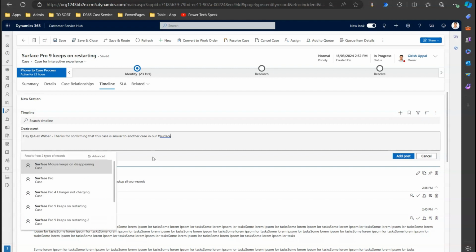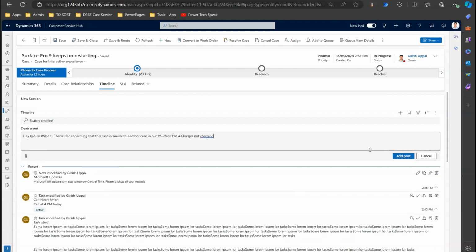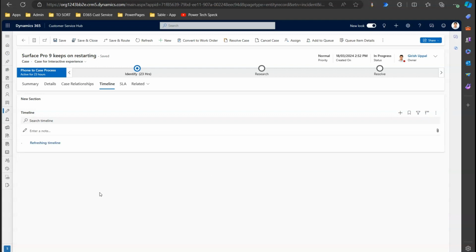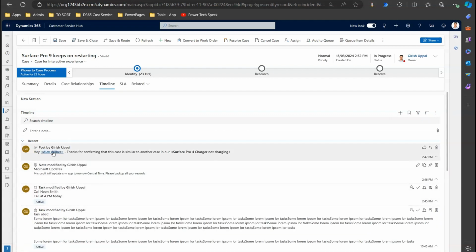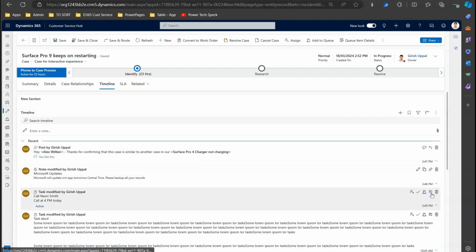I'll just start typing in, and then it will start giving me all the records. So I'll just say, oh, this is related to maybe Surface Pro 4 charger not charging. And then it gives you that reference. And if I click on add post, then what it has done, it has referenced a user, which is Alex, and then it has referenced the case item which is already existent within the system, and then I'm just pointing out that this case which was created is somewhat linked to this case. Okay, so I've established that linkage. So this is how I can add a post. Now this is a user defined post, so the user has posted, and that's why you can see this icon. Now I can like the post, I can reply, I can delete, and I can do a whole bunch of other actions on this.